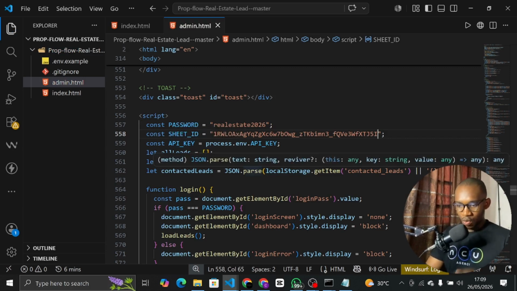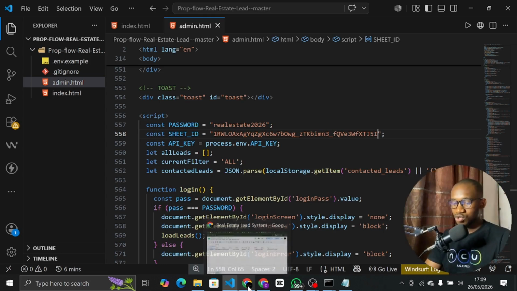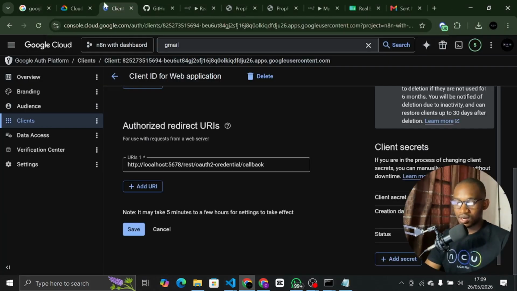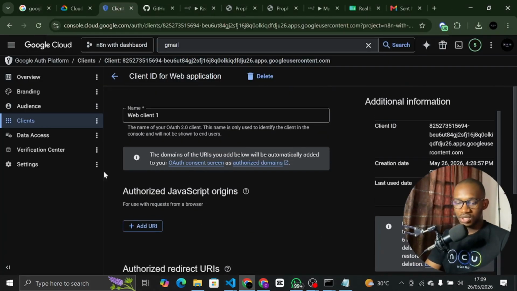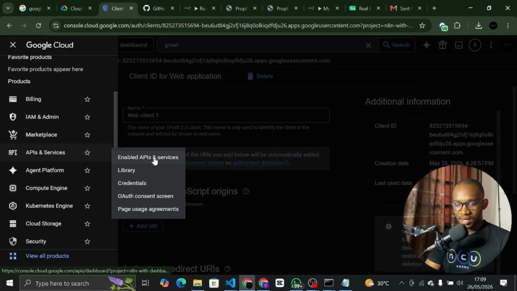One way we can get our API key is back at the Google console that we did that certain time. So we'll go back to our Google console dashboard. Now we want to do our API key. So you come here and click on this three line here, go to credentials, click on credentials.